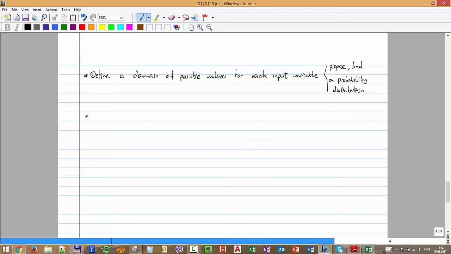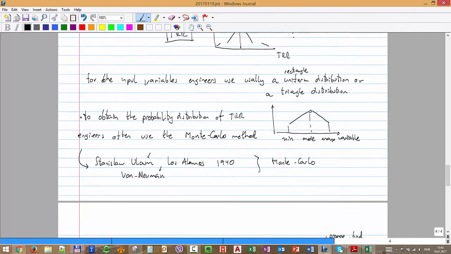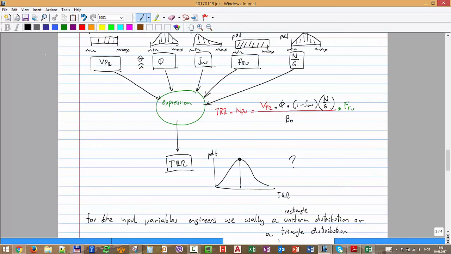Okay. After you define that, you generate a random input for each variable using its PDF. You assume a value that has to be within the range and random in the distribution that you proposed before. Then you perform a very simple computation using that equation, using this expression. You assume a random value of these parameters, compute this TRR, and you obtain one result.